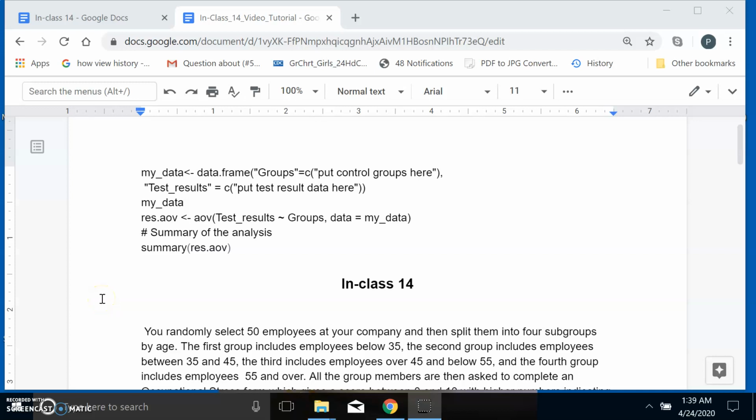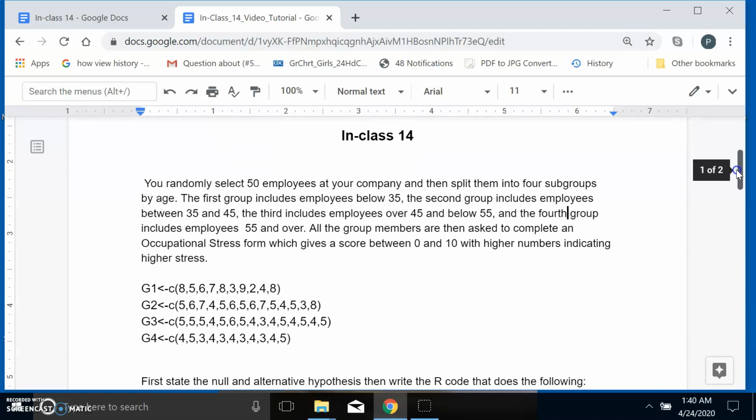Okay, so let's do in class 14. It says you randomly select 50 employees at your company and then split them into 4 subgroups by age. The first group includes employees below 35. The second group includes employees between 35 and 45. The third group includes employees over 45 and below 55. And the fourth group includes employees 55 and older.